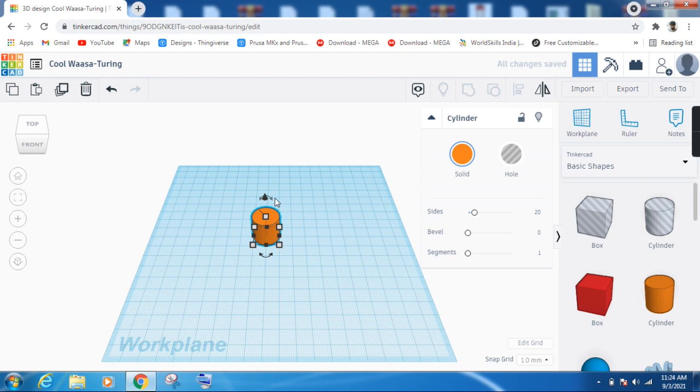You can see two-face arrow, click on that and here type 90 degrees. So what it does, it will rotate your cylinder upside down.